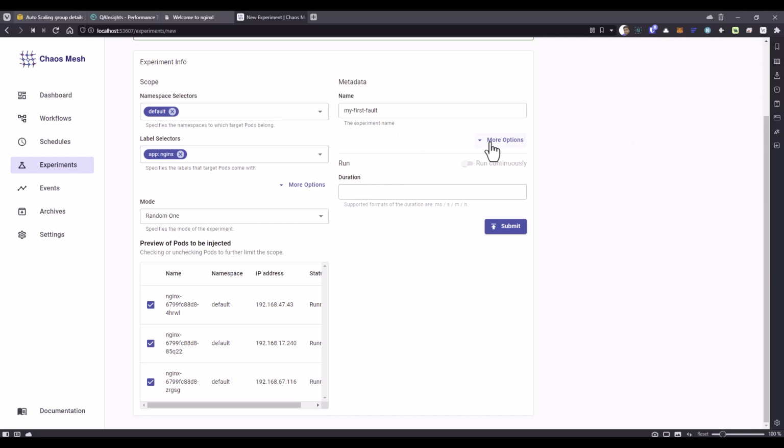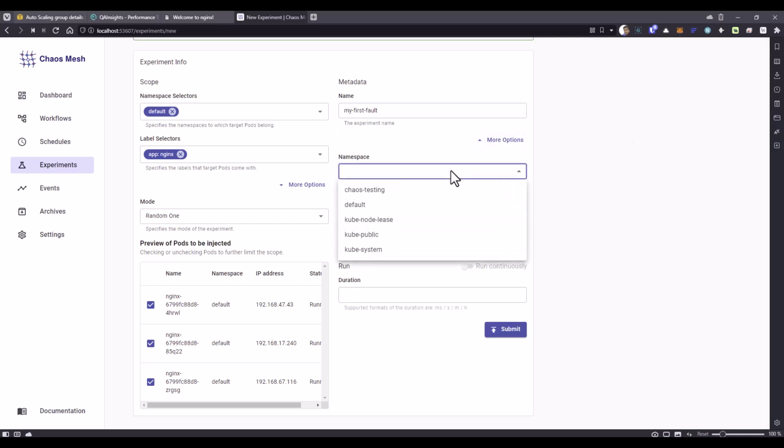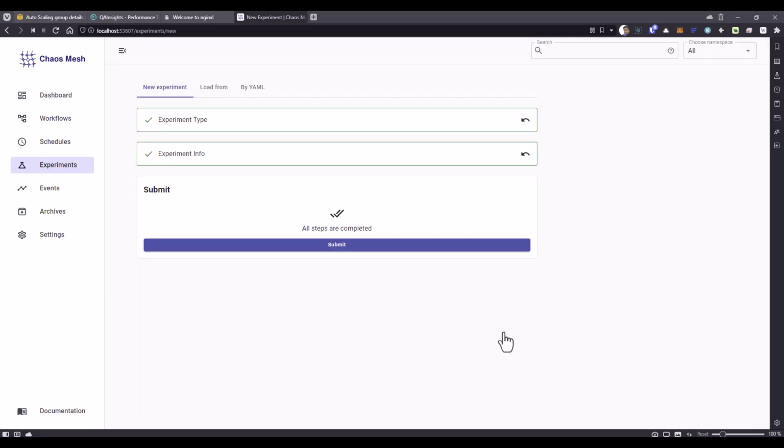Then if you click on more options, you can again enter the metadata. For example, in this case, let us go with default here, and you can give some labels, annotations, etc. And here, as you see, the run option is disabled because we are going to kill the pod immediately, so we are not going to specify any duration here. That is why these options are disabled. Now, if you hit submit, it will collapse those options and display the final steps. So now let us click on submit.